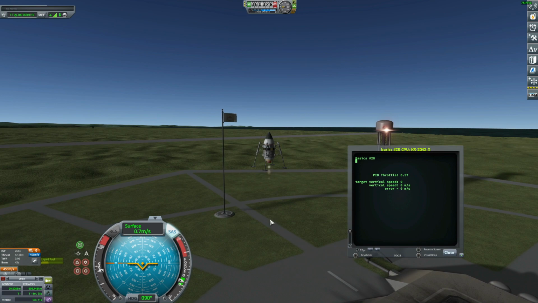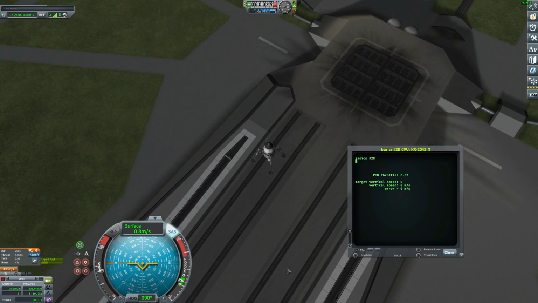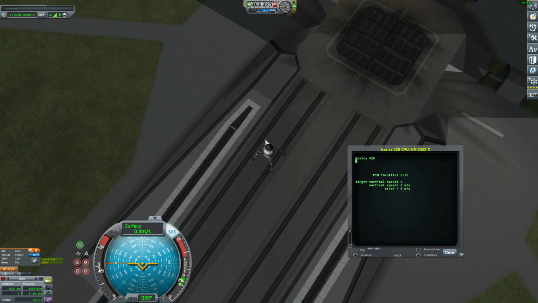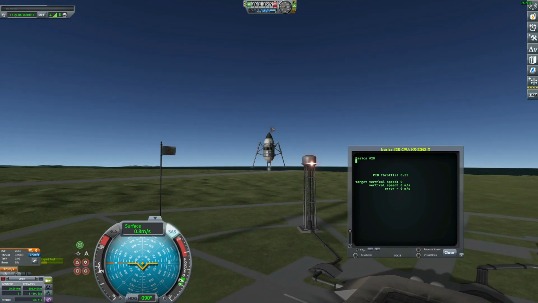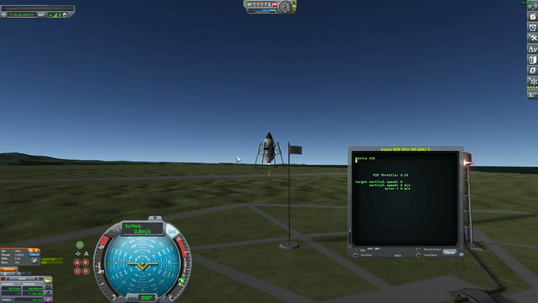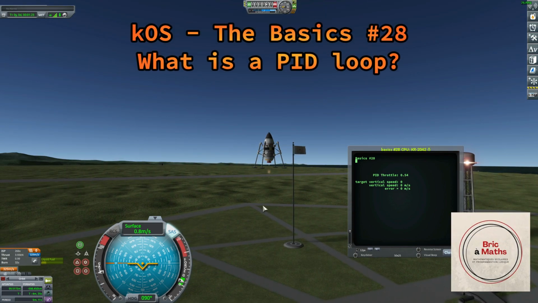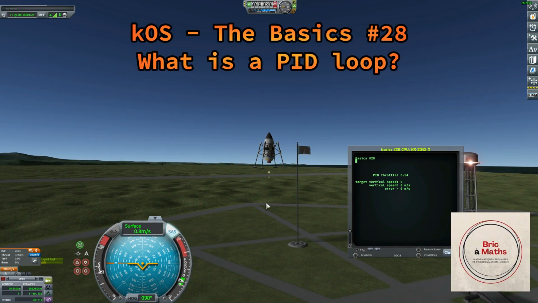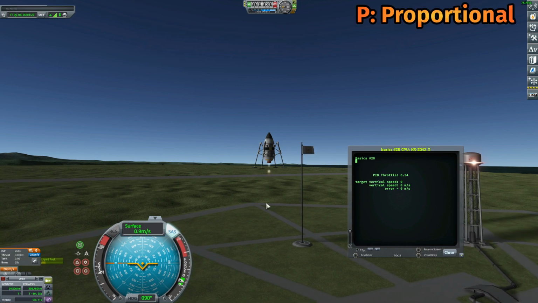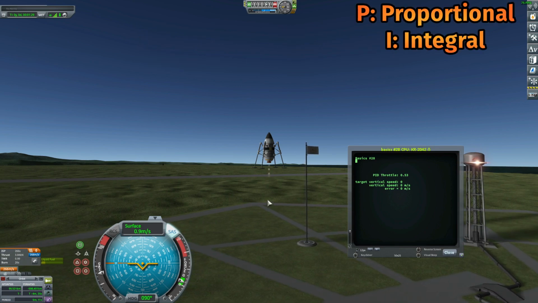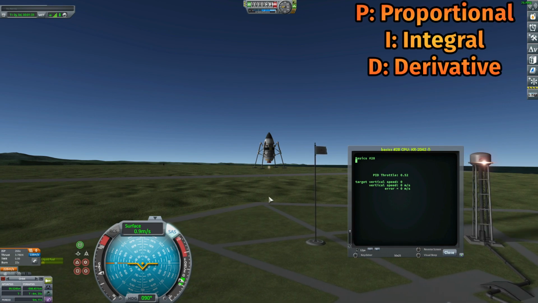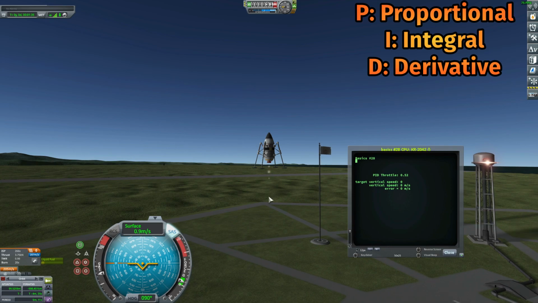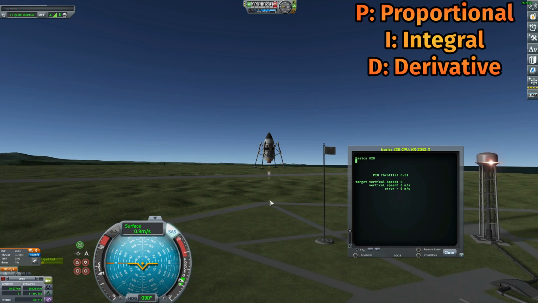You are wondering how I succeeded to do that. There's a little drift here, that doesn't matter. I succeeded to do that with a PID loop. PID stands for proportional, integral or integrative, and derivative. So P is proportional, I is integral, and D is derivative.